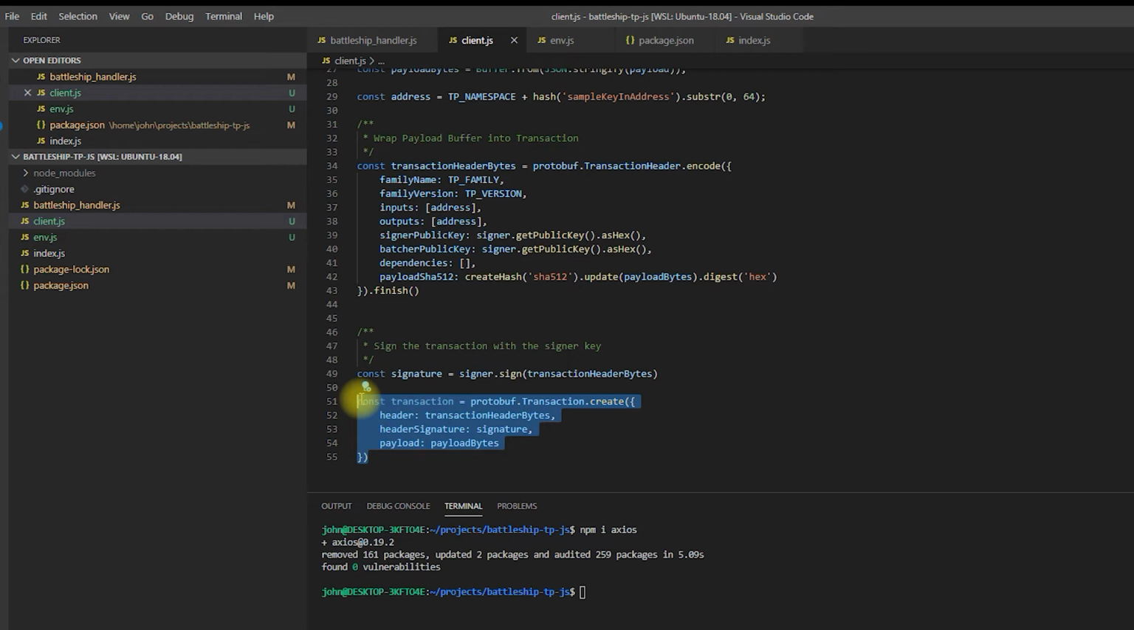So this batch list will contain more batches, and all these batches will contain more transactions, and every transaction will try to get executed. And only if every transaction in a batch gets completed, the batch gets added to the chain.